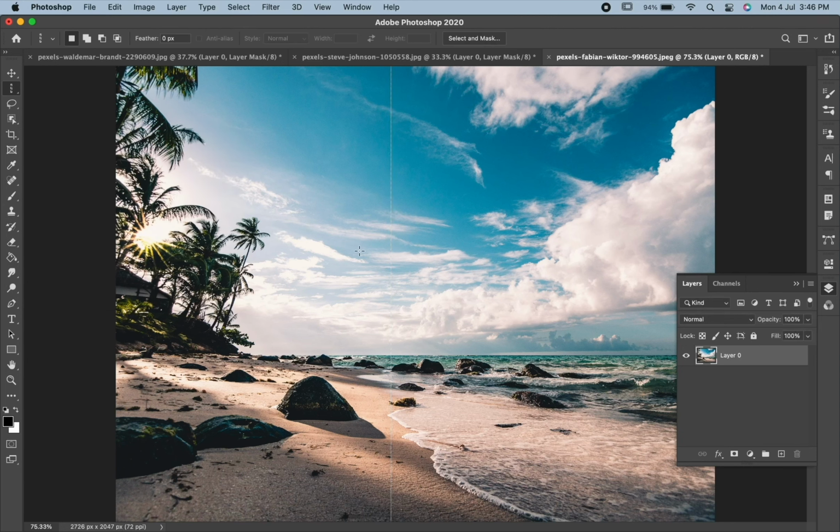That's all about the marquee tool in Photoshop. Hope you have understood all about it.